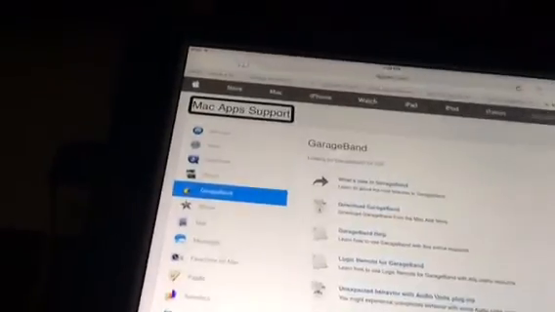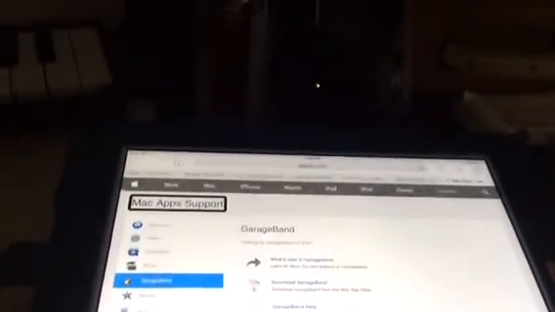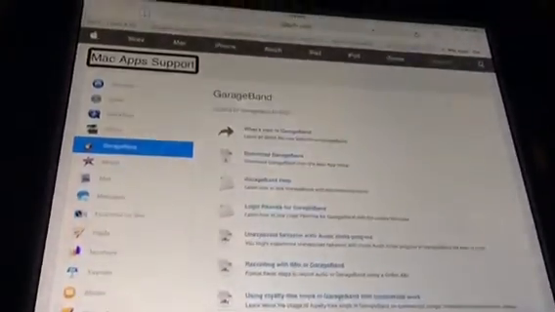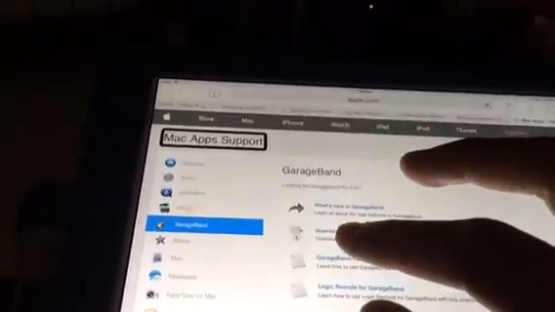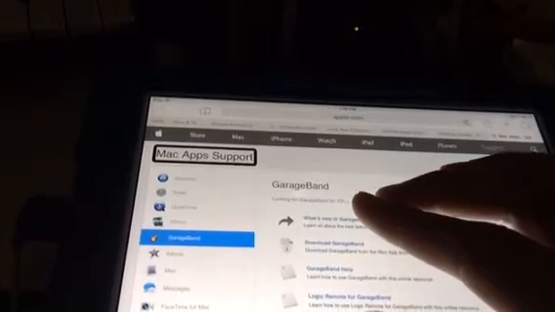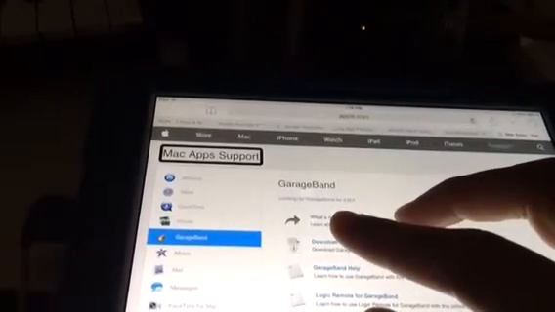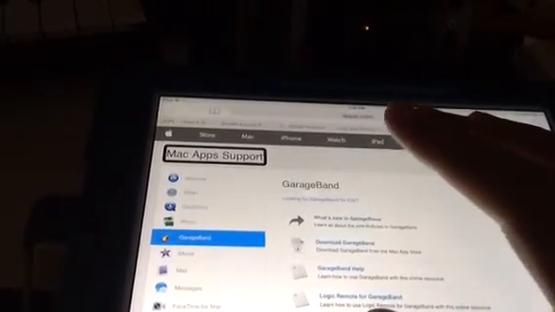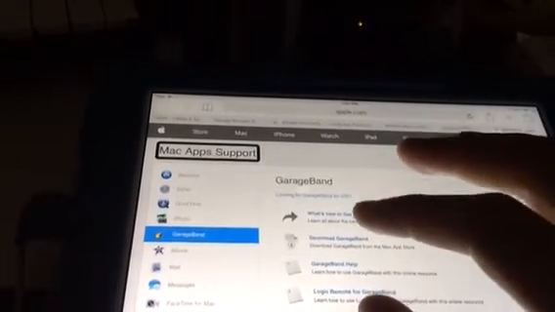Here I am in an internet browser. And the built-in internet browser of iOS is Safari, and Safari is completely accessible. And the reason I'm in the internet is not to show you how to browse the internet.